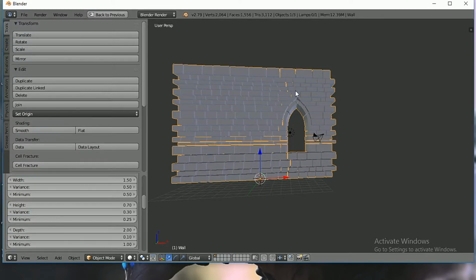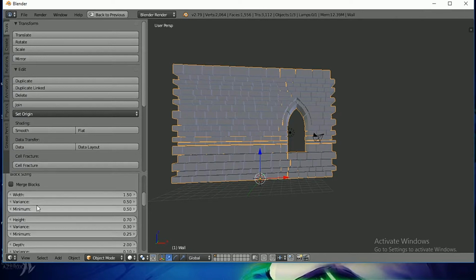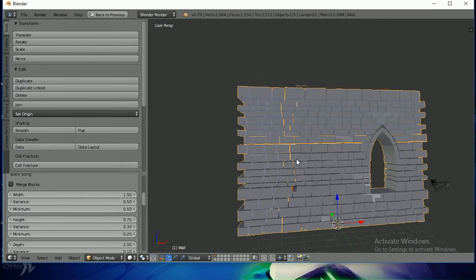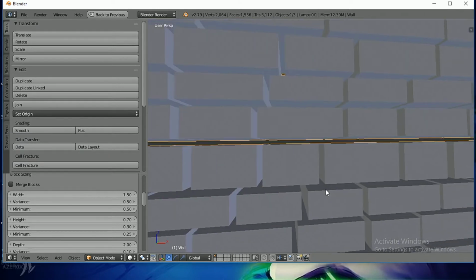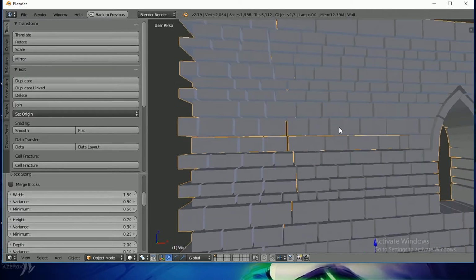Okay, so what is this opening here, window here? Before going into that, I'll show you another part, the block sizing. You see there are multiple bricks here, and some of these are the same size and some are a different size. That is done here. This is the width, 1.50. This will be the maximum width available for any brick. The 0.5 is the statistical variance that the bricks can have in width, and the minimum 0.50 is the minimum width any brick should have in this entire wall.